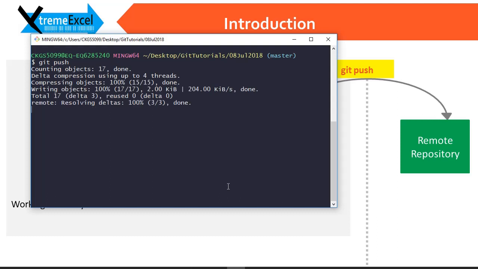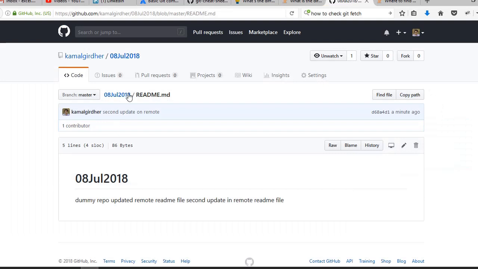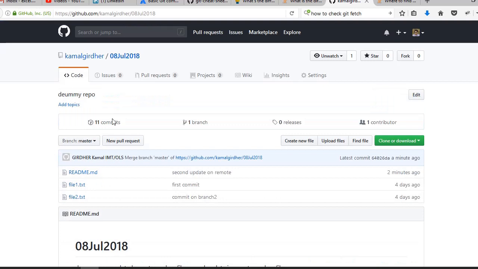So you see it is resolving deltas. It is saying that it is 100% done. Now if I go to the directory and refresh it, I'll see that file 1 and file 2 are present here.